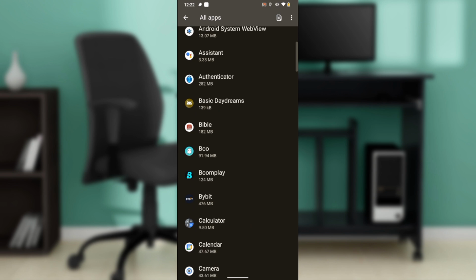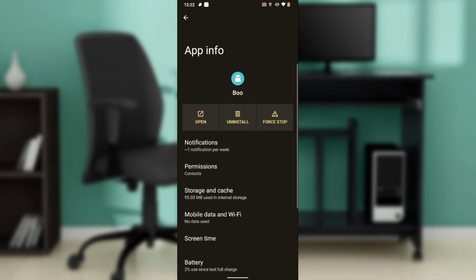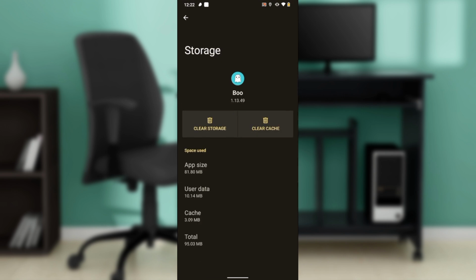So this is Boo. So I'm going to click on Boo and it takes me right into this window. So I'm going to click on storage and cache and it takes me into this window. So here I have clear storage, clear cache. I'm going to click on clear cache and you see the cache is going to be cleared. It has been cleared. Cache says 0B.